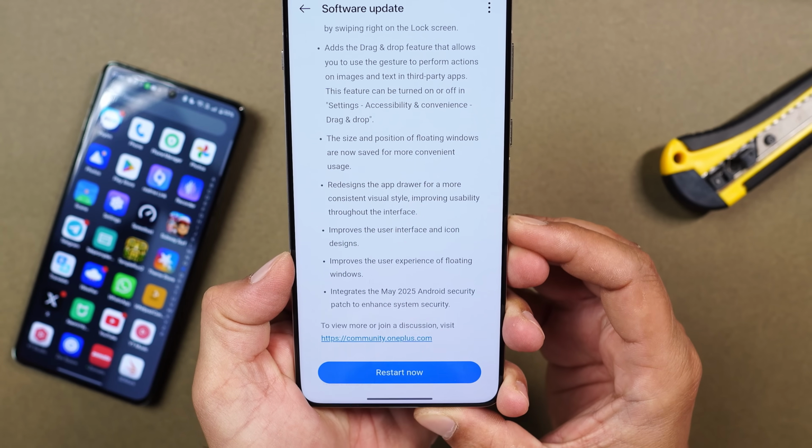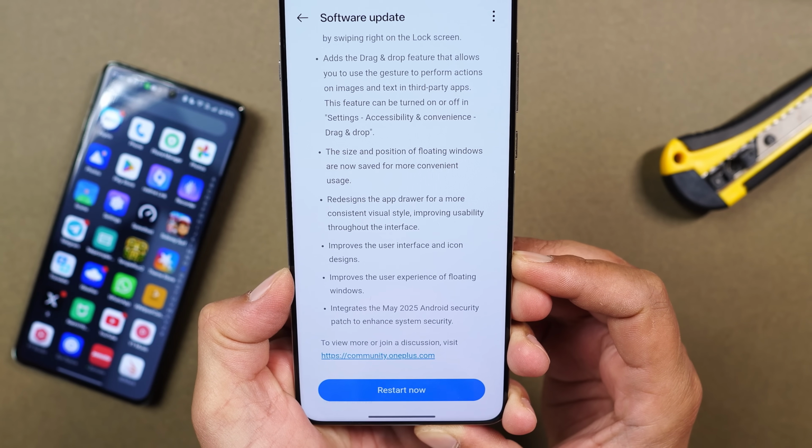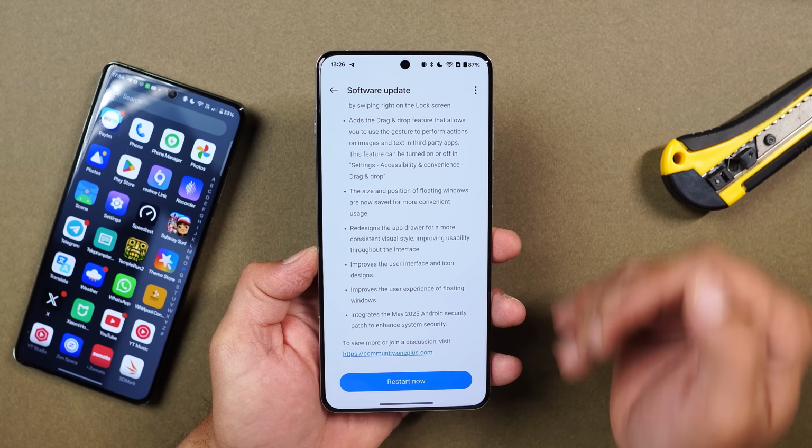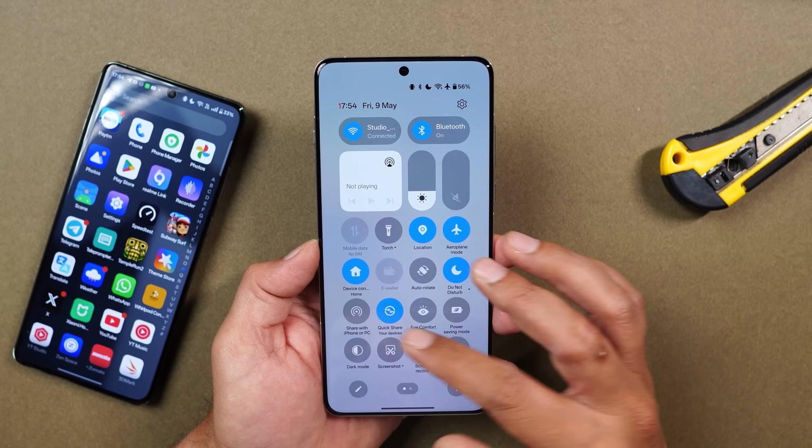Later on, they say improved the user interface and the icon design, and improved the user experience of floating windows. Personally, there was no noticeable change. So guys, these are all the changes we get to see with this latest update of OxygenOS 15.